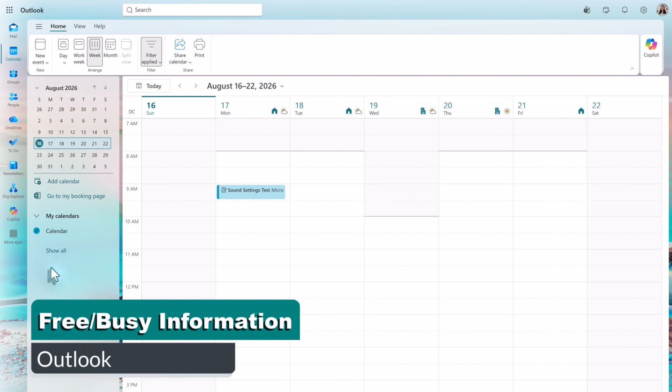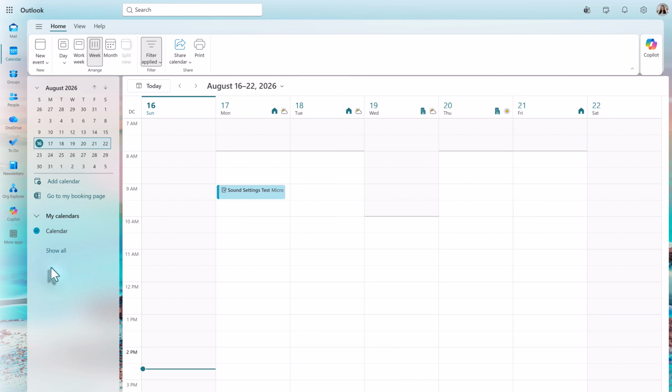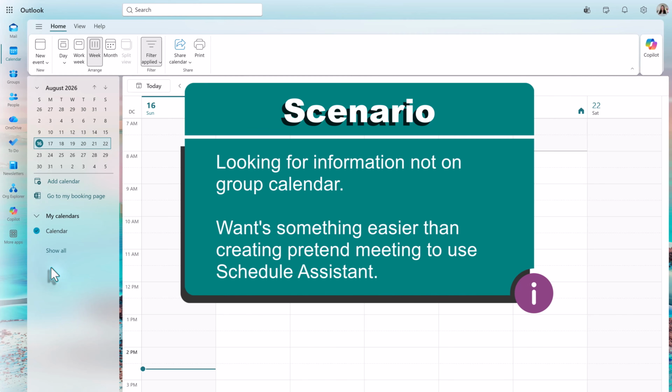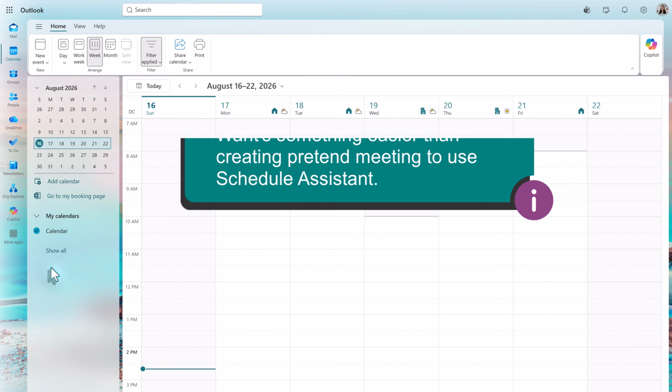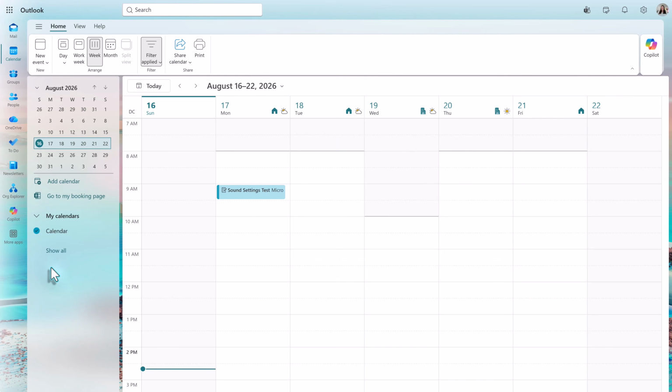Recently, a colleague asked if there was an easier way to see if a coworker was available for a quick meeting. In this scenario, we have a group calendar, but it only shows group events. What they were looking for was the free busy information of a specific individual. So, in this video, I'm going to demonstrate how to add a calendar to your Outlook account to see that information.